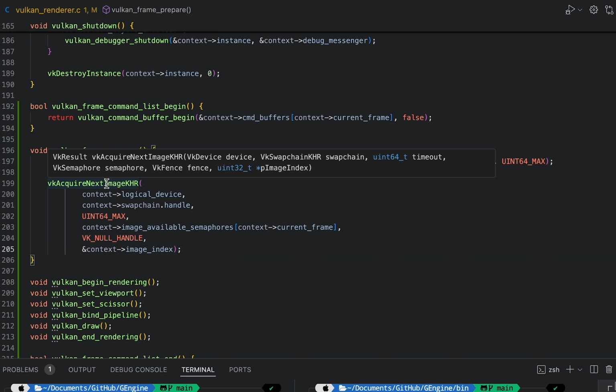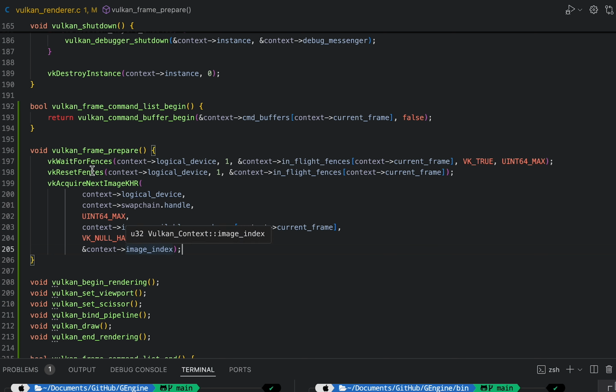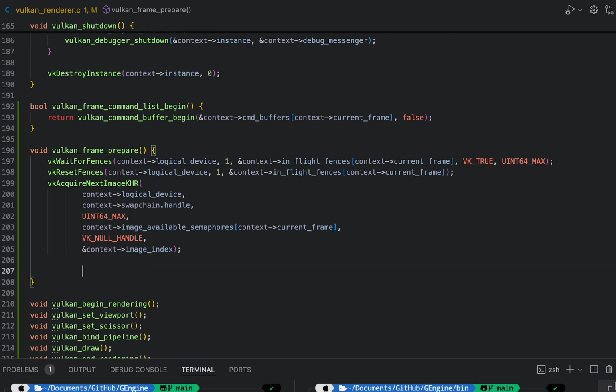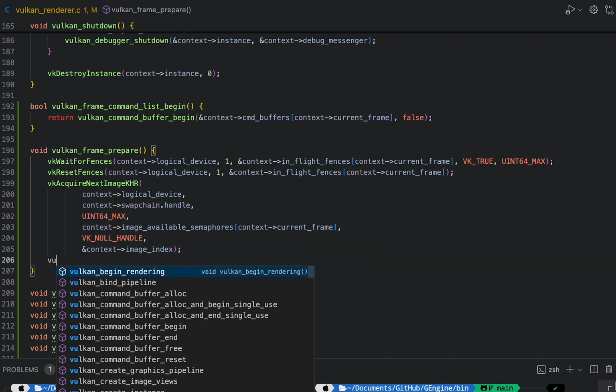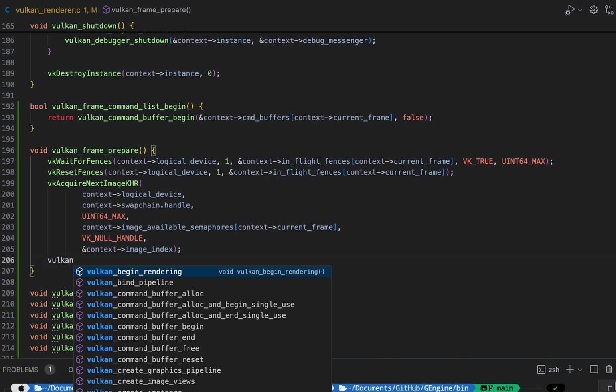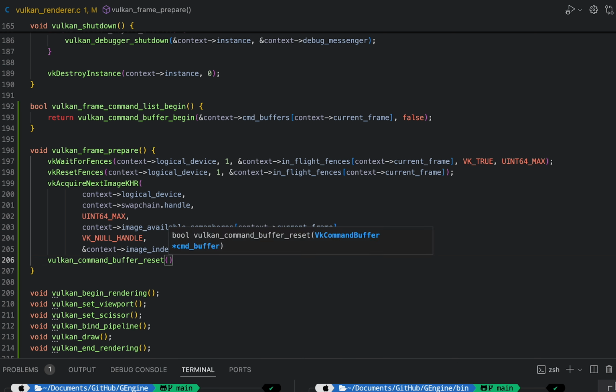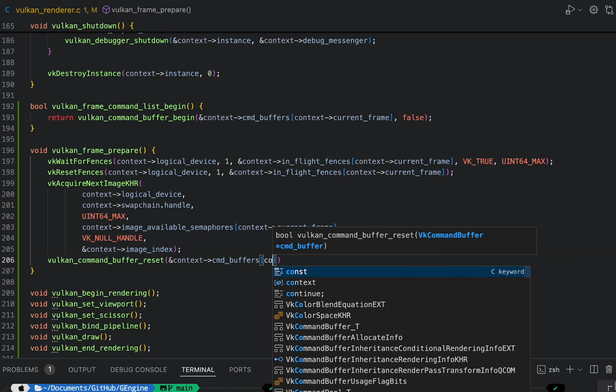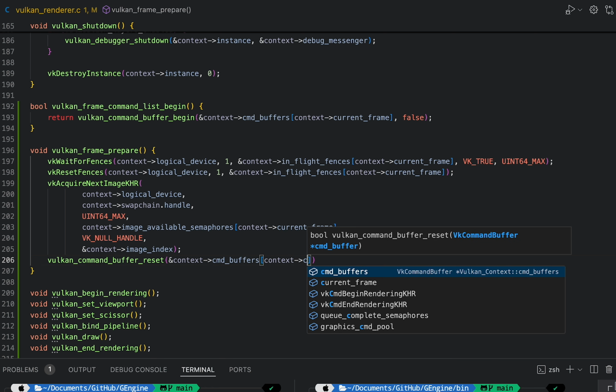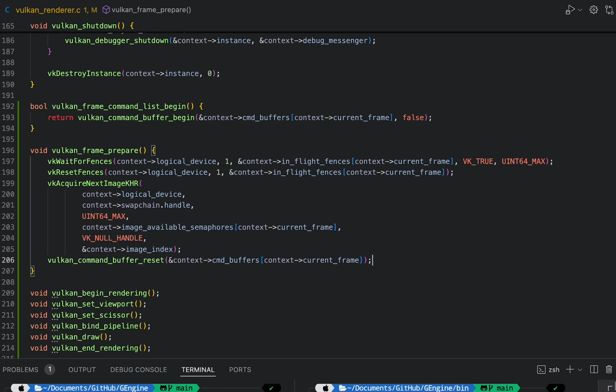Okay, now what this will do is give us the image index of the next image, and then store it in the context.image index variable, because we're going to need it later on. All right. So now once we've acquired the image along with its index, we can do a Vulkan command buffer reset, and then pass in the command buffer that we want. So let's do context cmd buffers, and we want the command buffer at the current index, current frame, like so. All right, and then we're done.